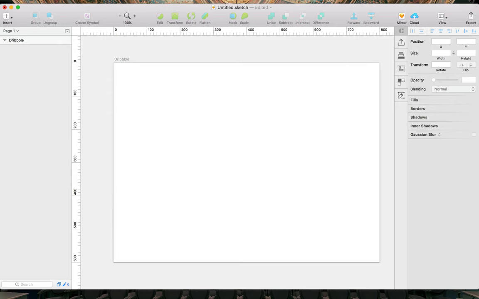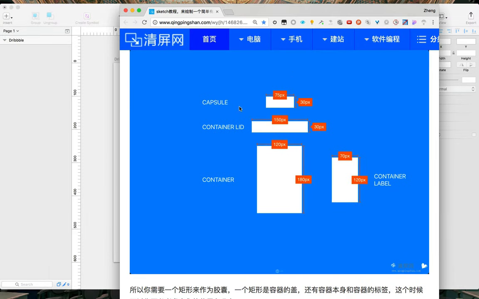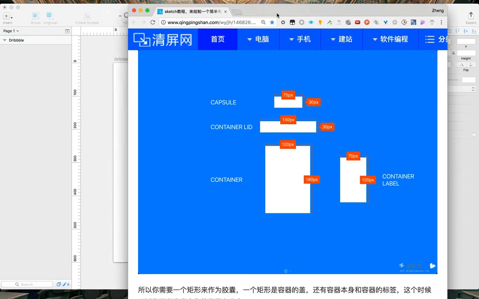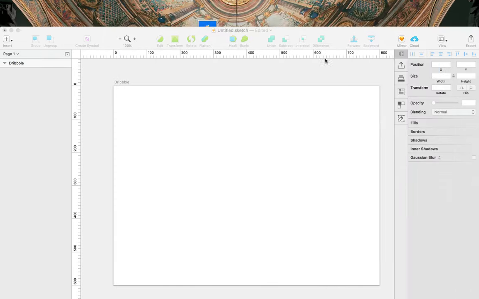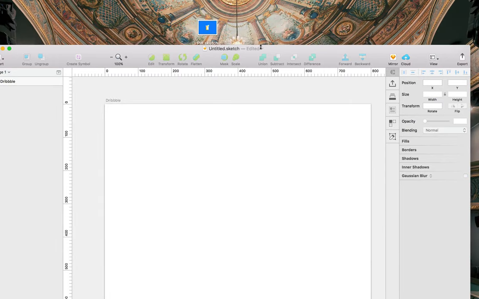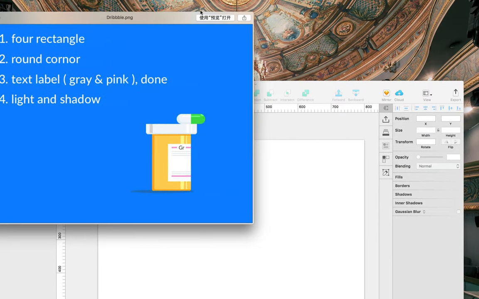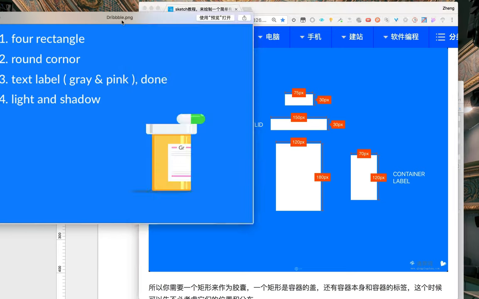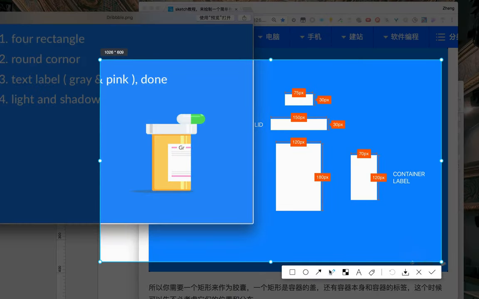First of all, four rectangles. Like this one, four rectangles here: capsule, container lid, container, and the label. So the four basic shapes: capsule, lid, container, and the label here.